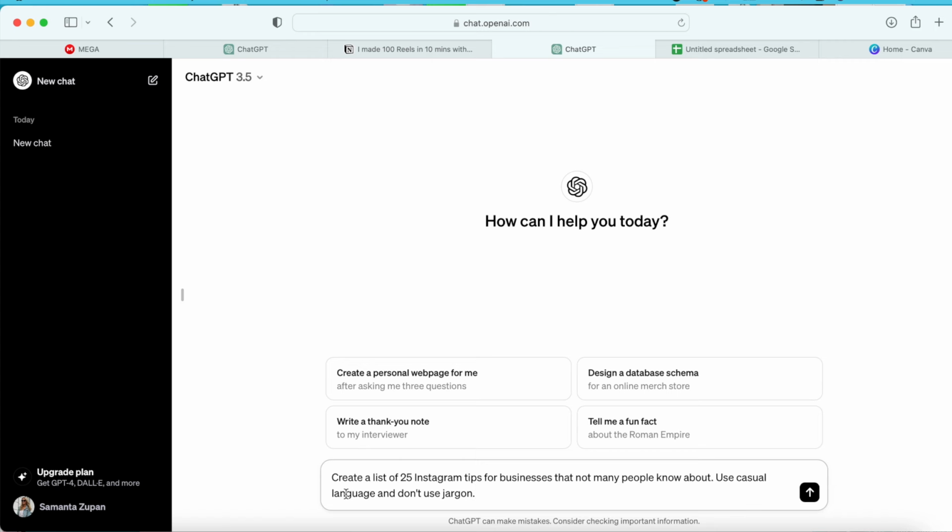So let's include the form we want our text to be. So I'm going to ask ChatGPT to create a list. Let's also include the number of tips you want, the type of tips we want, and the language we want ChatGPT to use. So I'm going to write, keep the language casual and don't use jargon.